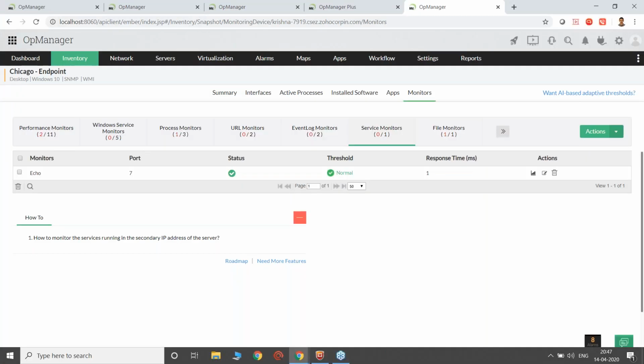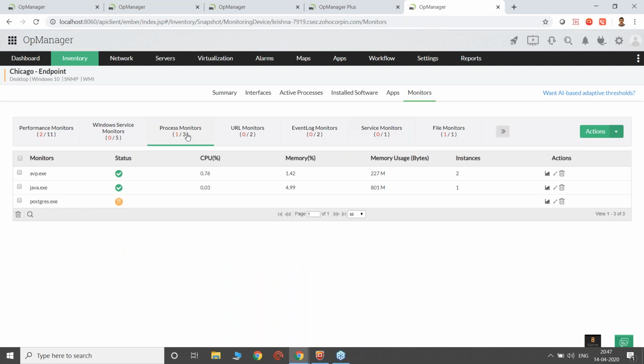Let me show you how to configure the process monitors. Under monitors, you will have process monitors, where I have already configured a few related to my antivirus as well as the PostgreSQL and Java processes. As you see here, the CPU and memory utilized by each process monitor is captured on OpManager. And if you suspect that it is high and causing the server to be slow, you can also kill it.